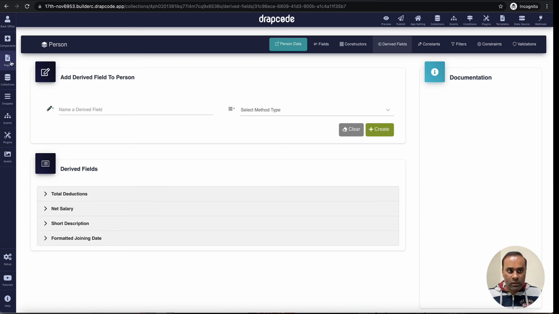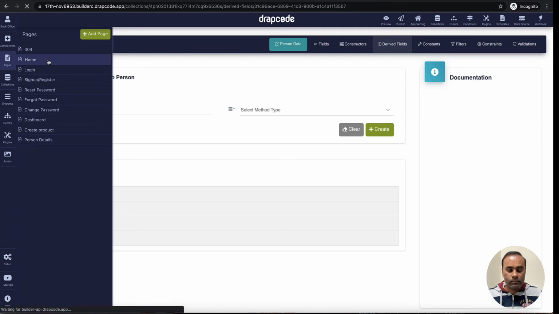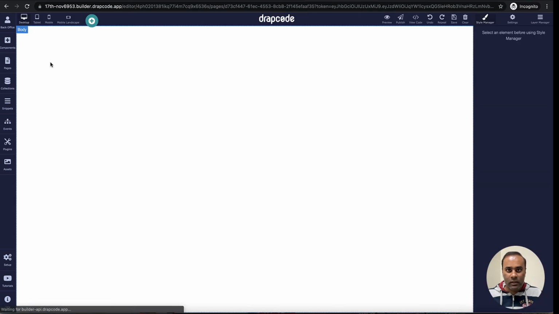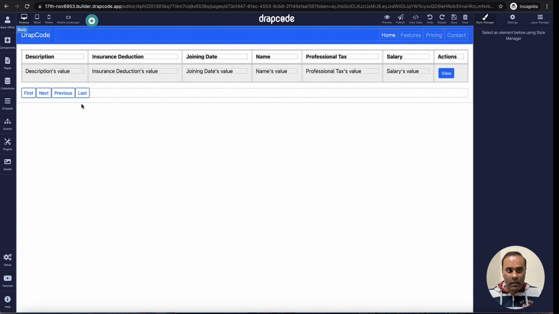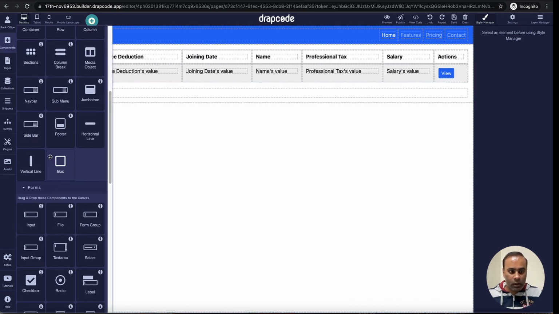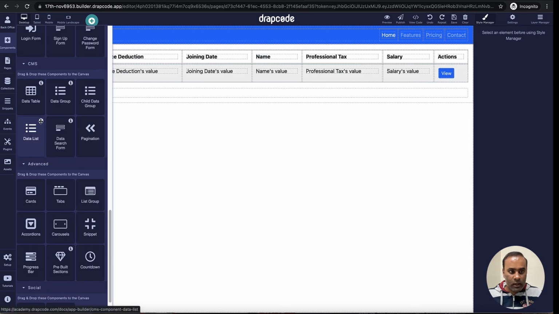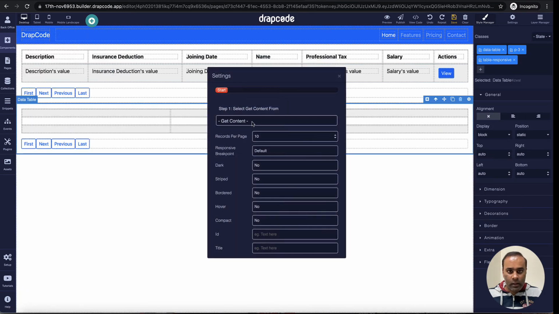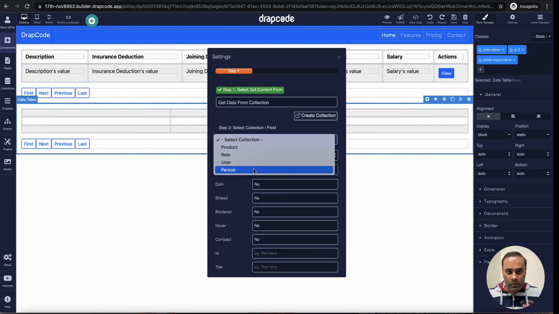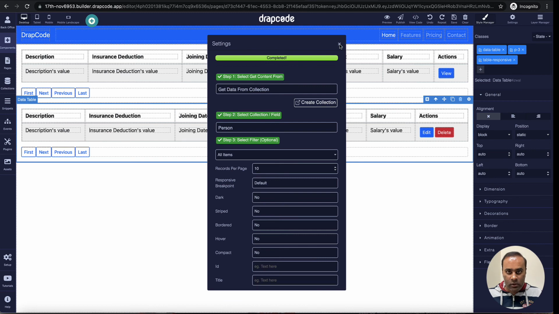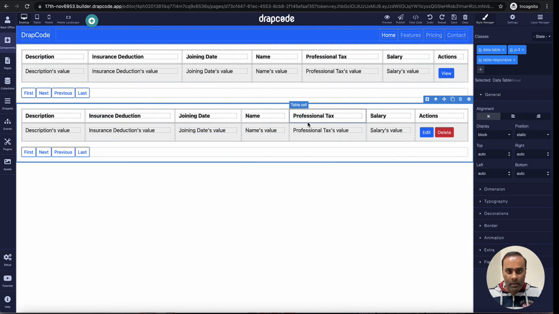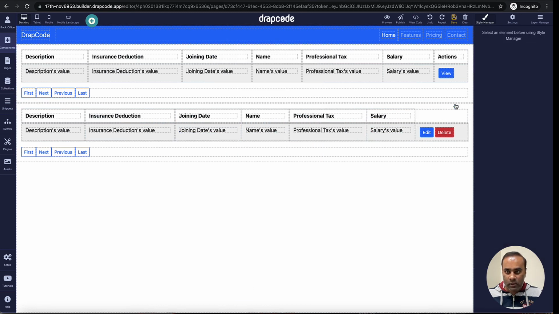Okay, so let's go back to the home page and drop another table, or maybe we can add a column in the same table itself, just to show what different fields are getting added. So what I'll do, I'll drop one more table. Okay, so let's drop one more data table. Here it is. I'll choose the collection, get data from collection. Collection is person, all items, and that's all. So it has created an exact replica. I don't need all these things, so I'll just delete.